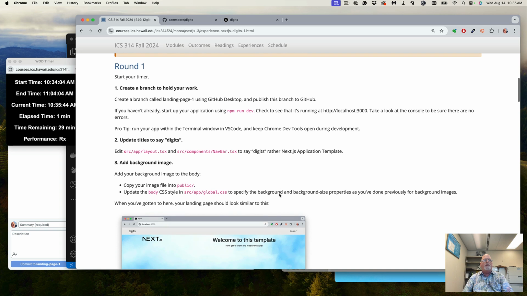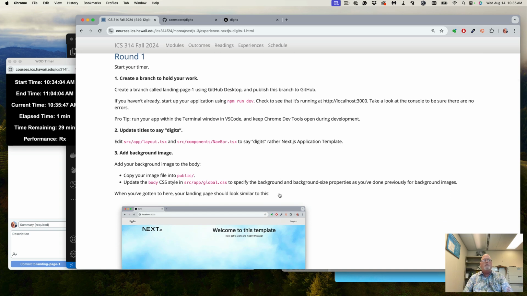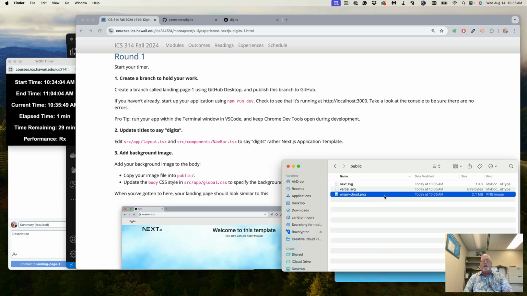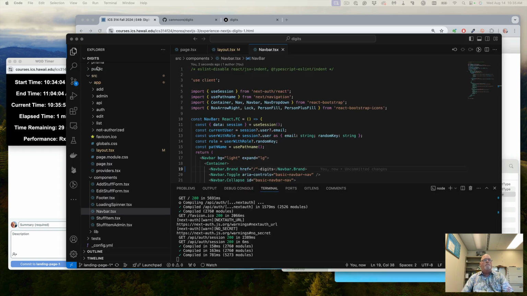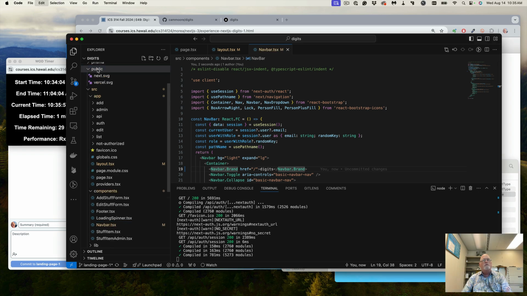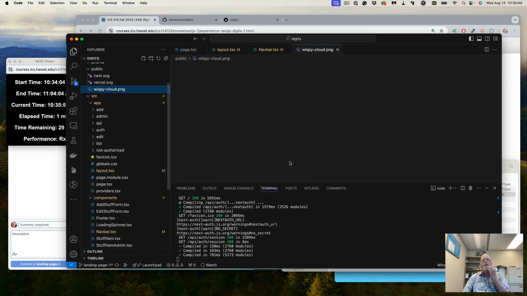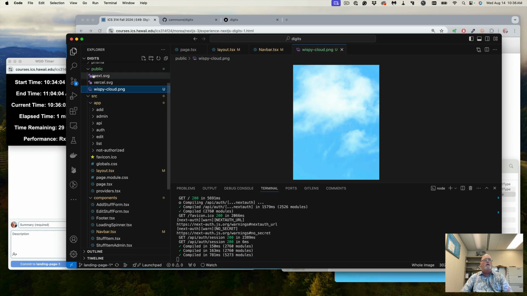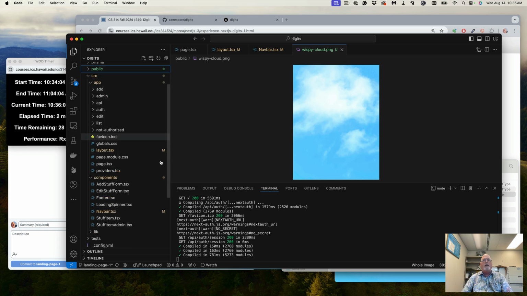So now we want to copy our image, which is my wispy cloud, and it goes into the public directory. Good, because that will be served up statically.